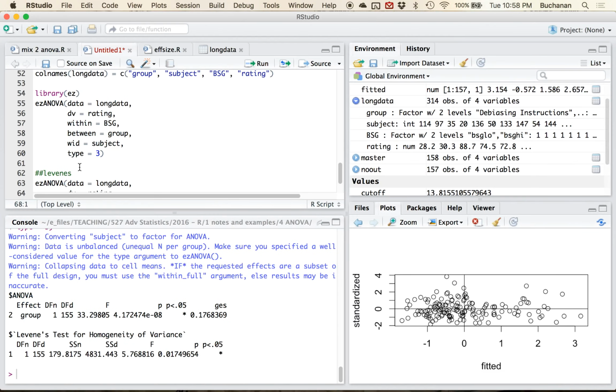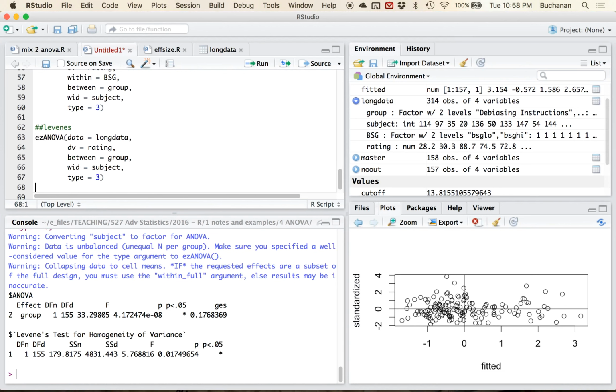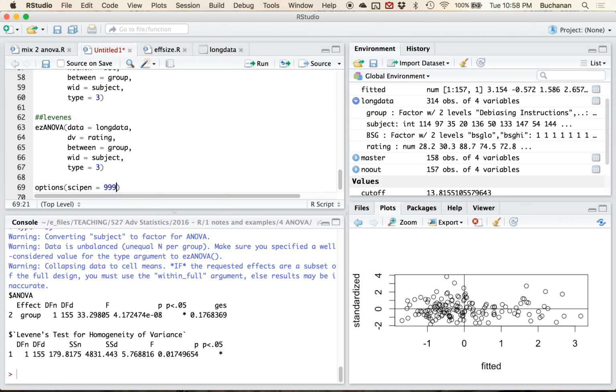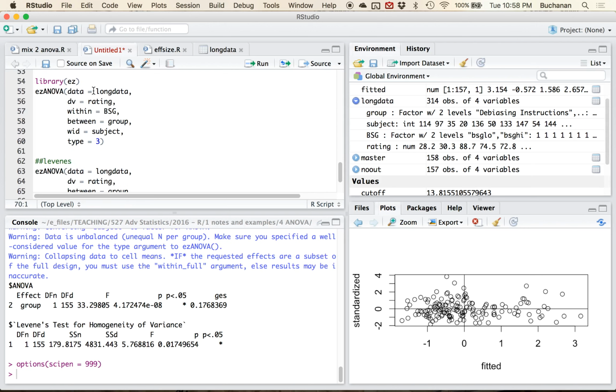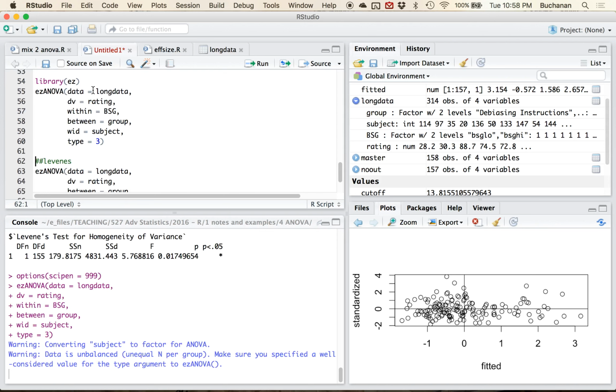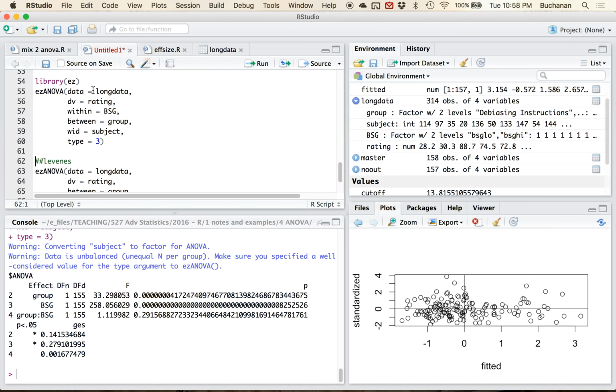If you are terrible at understanding scientific notation, you can turn that off. It's options, scipen equals 999. Without scientific notation. So there's your giant p-values. So first 2 are significant, the last one is not. Our effect size out here indicates that they are between large and medium effects, and that the interaction is very small.